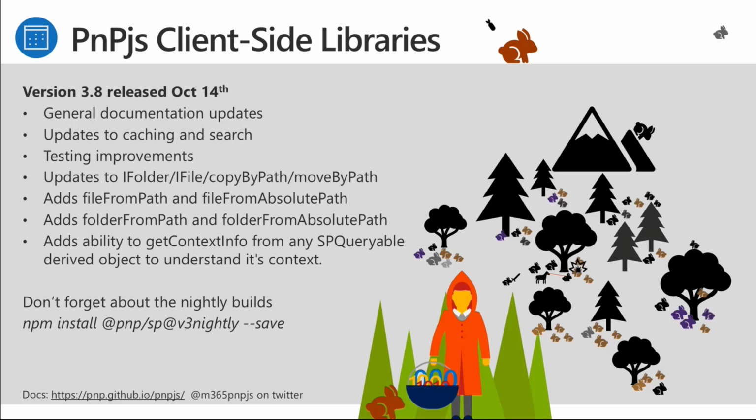Updates on folders and files, copy by path, move by path. We added some new functionality, file from path and file from absolute path, to make it simpler to move things from one site to another. And that added the ability to get the context info from any SP queryable derived object. So that's like .list. List is an SP queryable type object. So then you can get context info, which tells you what that path is actually going to access. So that is a handy new feature.